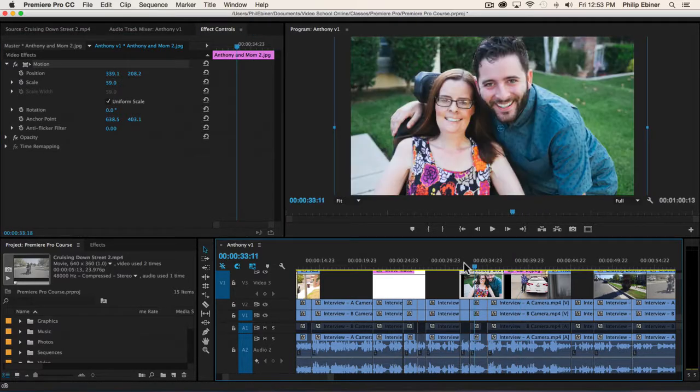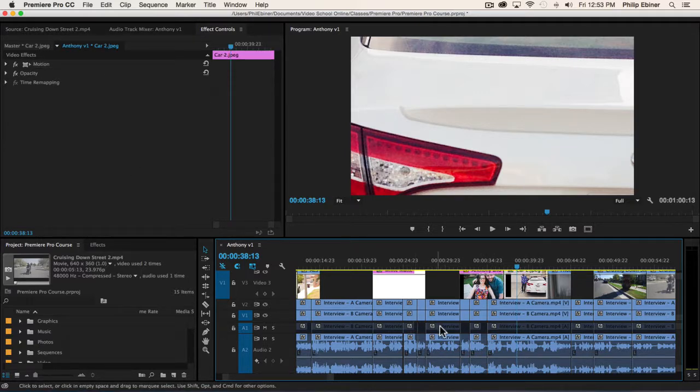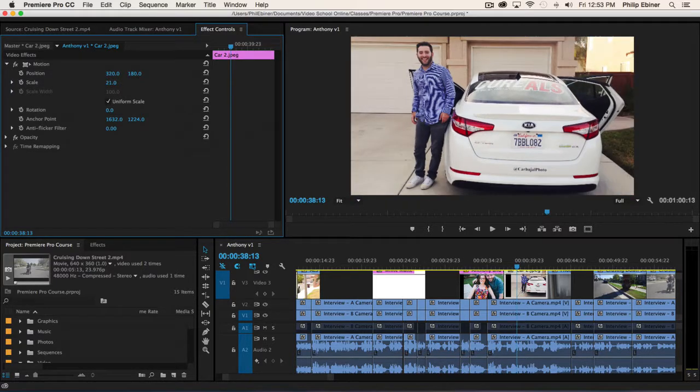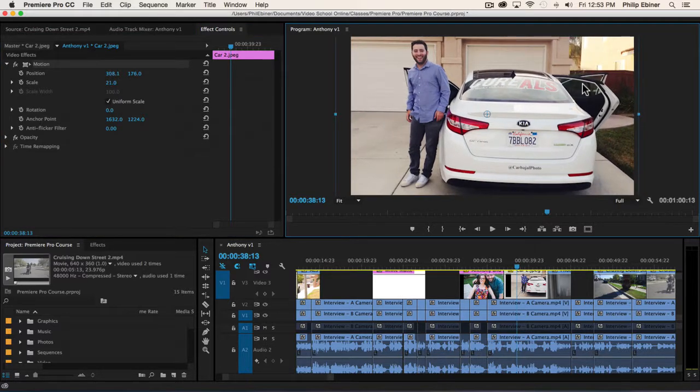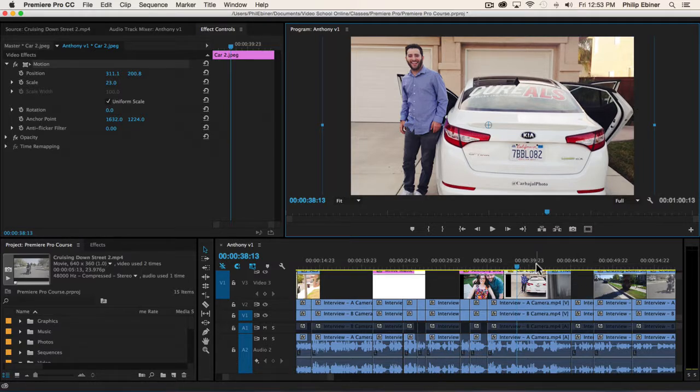Now, when I go over on my timeline to this next photo, you'll notice that I'm still on the settings of this previous photo. So you have to select that in your timeline, open up your motion tab, decrease the size, and then maybe just double click over here and put it in the right spot. Something like that. That's good for now.